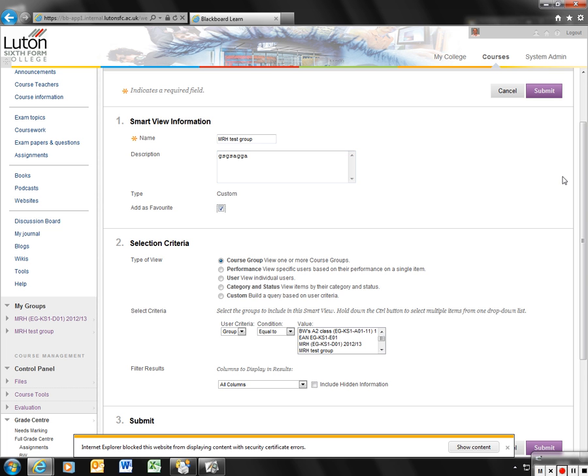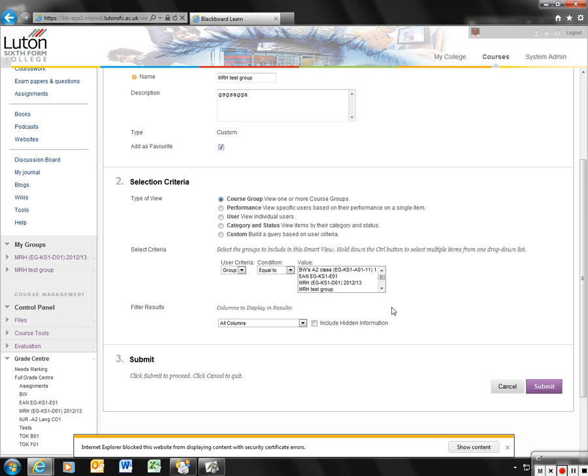Just click that box because that will then give you the views that we have on the left hand side down here. If you don't click it as a favourite it won't appear down here. You can still view it as a smart view, but this is really handy.